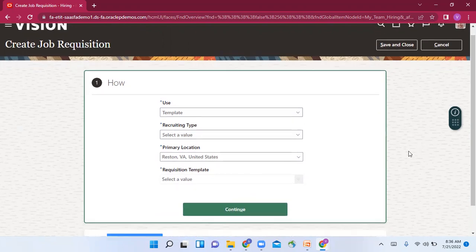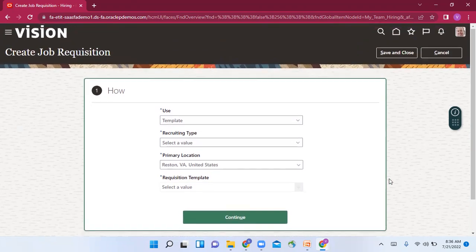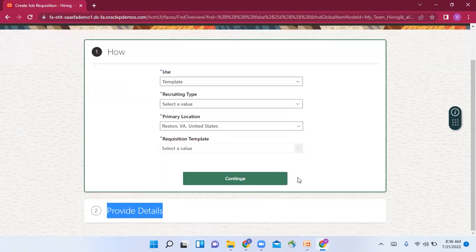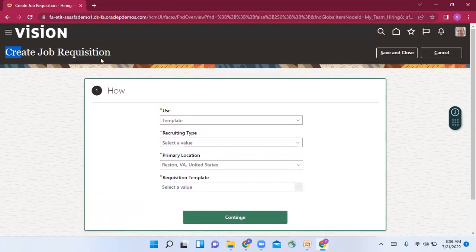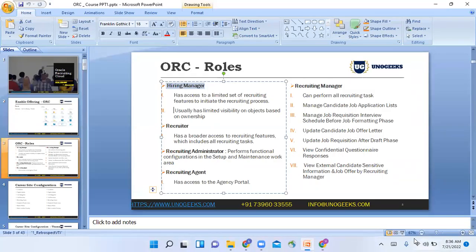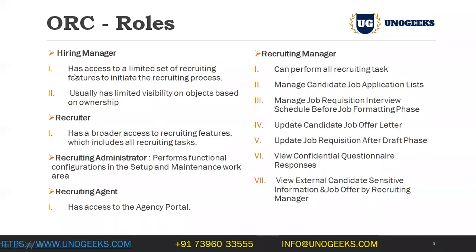This is the login for the hiring manager. Please remember, guys, the hiring manager will have only minimal data access to submit the requisition. Now I'll go to the PPT here. See, I already mentioned it. For the hiring manager, access has to be limited to the security recruiting feature to initiate the recruiting process.